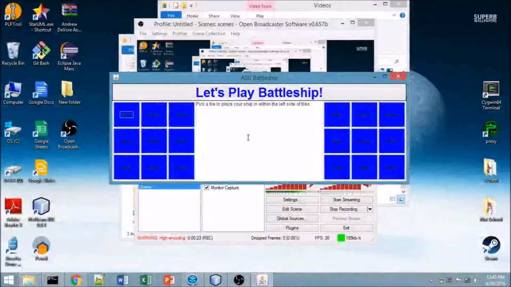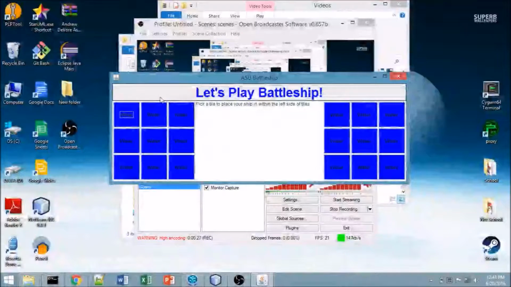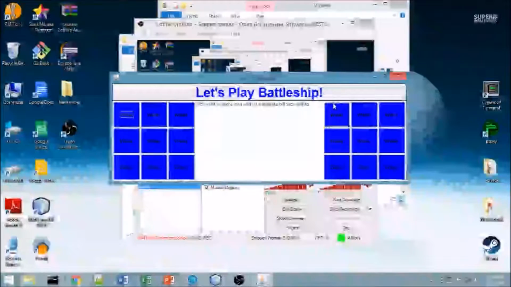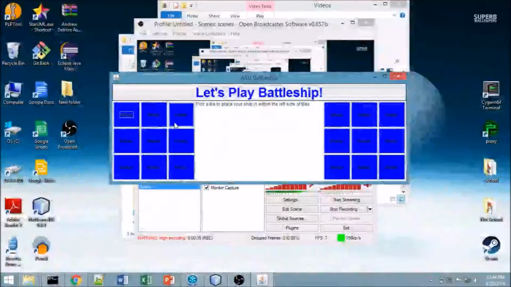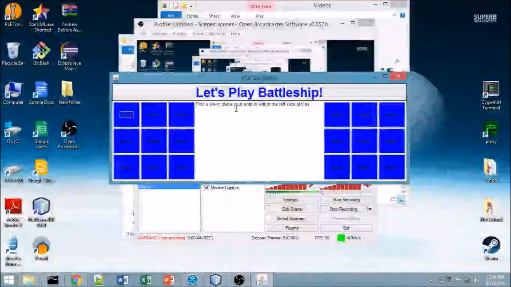The game that we decided to do was Battleship, a classic board game. As you can see here, we have two sets of 3x3 tiles. One of them is the player's, the one on the left, and one of them is the CPU's, the one on the right. Just following the instructions, pick a tile to place your ship within the left side of tiles. Out of this group, we pick one to put our ship down on.